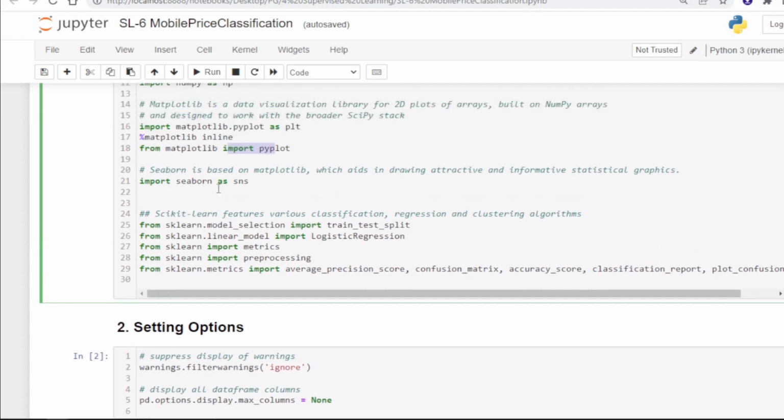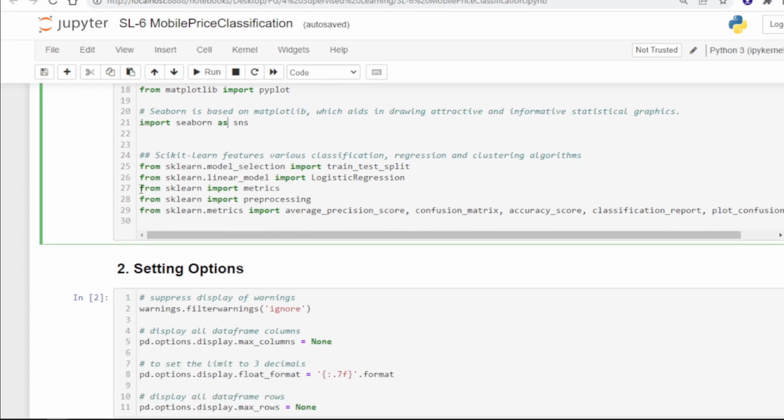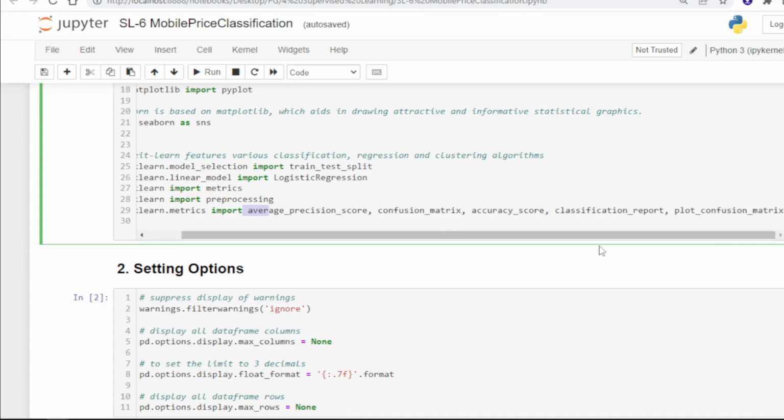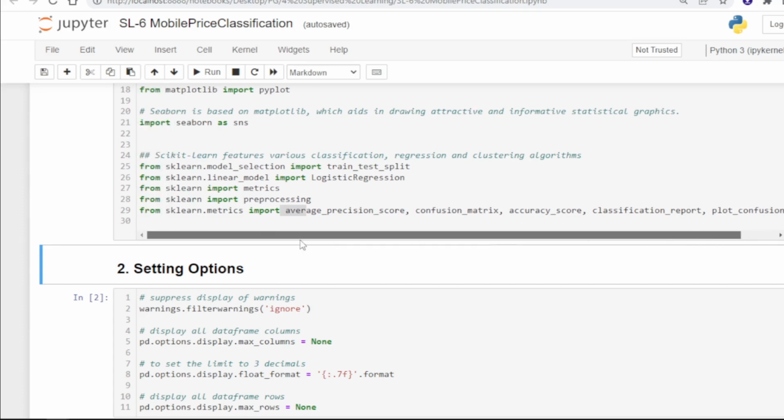Next thing we are doing is Seaborn, which is based on matplotlib and aids in drawing attractive and informative statistical graphics. So we are importing seaborn as sns. Now scikit-learn features various classification, regression and clustering algorithms. So these are the libraries that we are going to use: train_test_split from model_selection, LogisticRegression from sklearn.linear_model, metrics from sklearn, preprocessing from sklearn, and from metrics in sklearn we are importing average precision score, confusion matrix, accuracy score, classification report, plot confusion matrix, right?